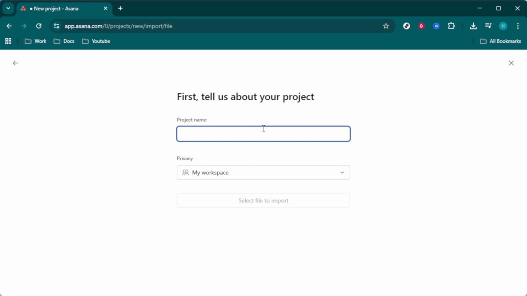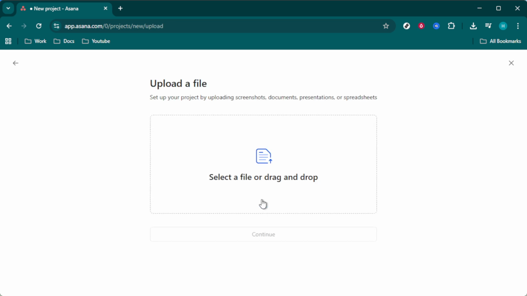Now it's time to name your project. Think of a name that's clear and concise, reflecting the project's content or goal. Once you've done that, there's a prompt on screen to select file to import. Clicking on this will open a dialog box on your computer, letting you browse your computer files. Make sure that your file is in CSV, Excel, or Google Sheets format, as Asana supports these.